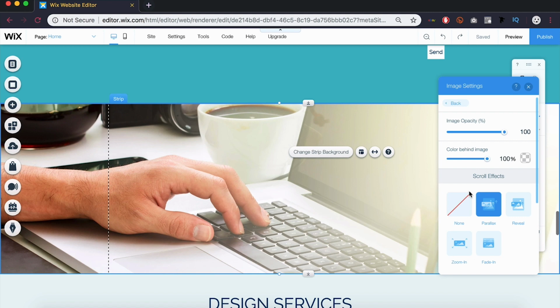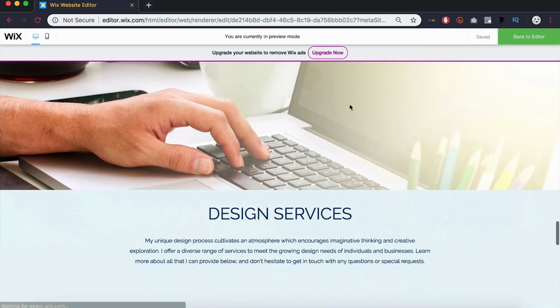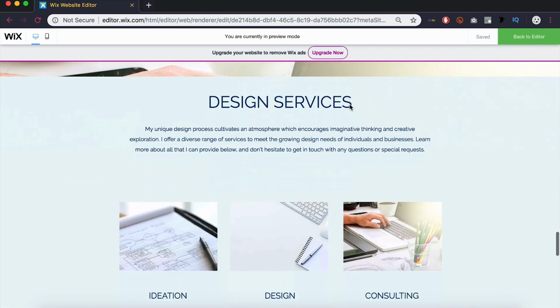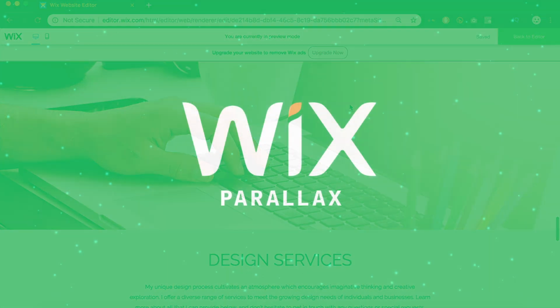It'll make the picture fit to the full width of the screen, so it goes to either edge. It might zoom in a little bit, but that's only to create the effect. So if we go back to preview again, you can see it scrolls at a different speed than everything else, which just creates a really cool effect, guys, and that's the parallax effect on Wix.com.